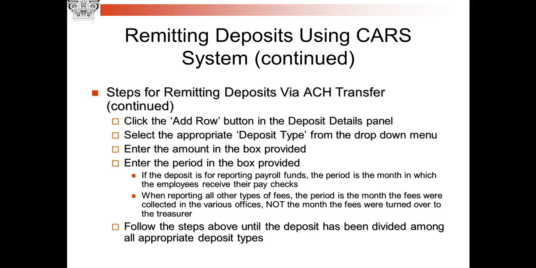After clicking the Save button, in the Deposit Details panel, there will be an Add a Row button. And this is where you would break out the deposit into the various deposit types or categories that you're remitting fees for. So from the Deposit Type drop-down menu, you'd select the appropriate category. Then you would select or enter the amount of that deposit for that category, and then you would enter the period. Now, the period for payroll funds should be the month and year in which the employee got their check.